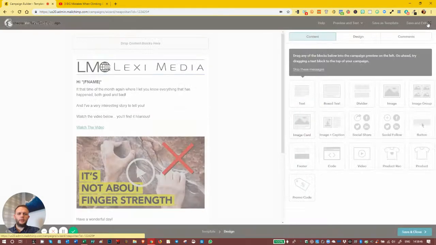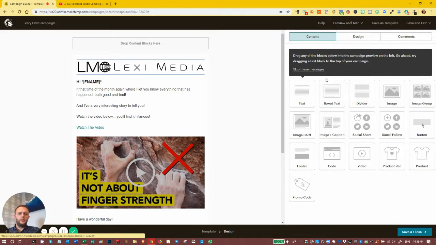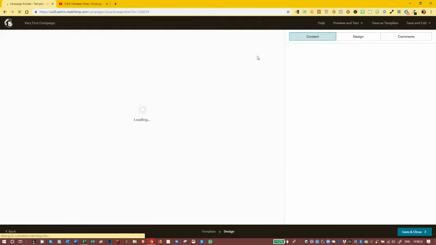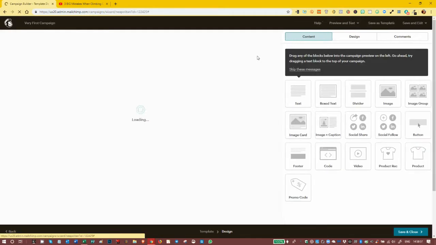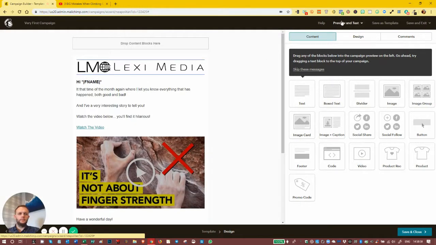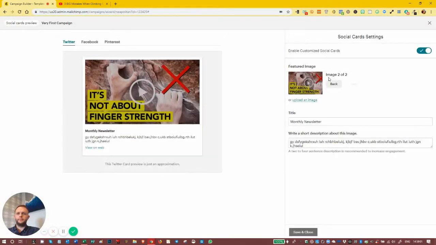That's a link checker. Right, for some reason the social preview is not loading again. Let's just refresh that. Okay, just had to refresh the page there for some reason.